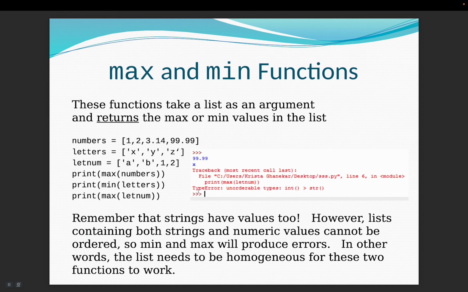Max and min functions. These functions take a list as an argument and return the max or min value in the list. So we have a list of numbers, a list of letters, and a list of numbers and letters. We want to call the built-in functions max and min on these different lists.